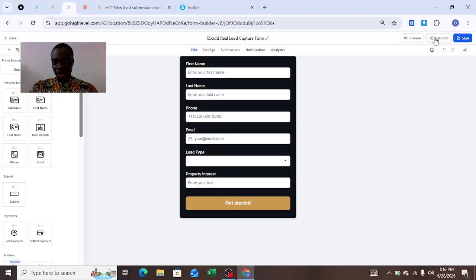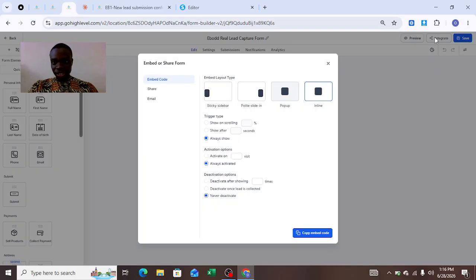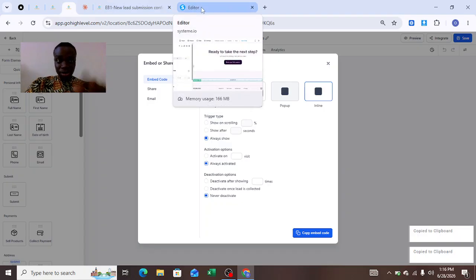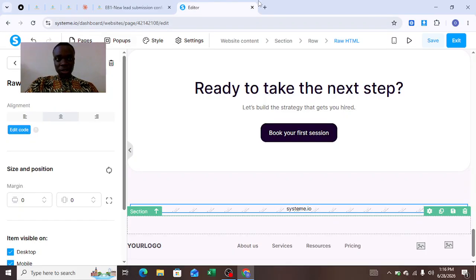What we just have to do is to come here and click on integrate. Once we click on integrate, we come to the copy embed code. So we'll copy the embed code, then we'll come to the editor, that is the website. You go to the back end of the website that you want to embed it in. From here I'm using system.io, which is another website editor. Let's say this is the original website.